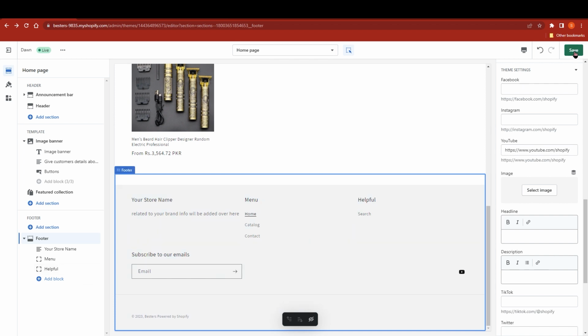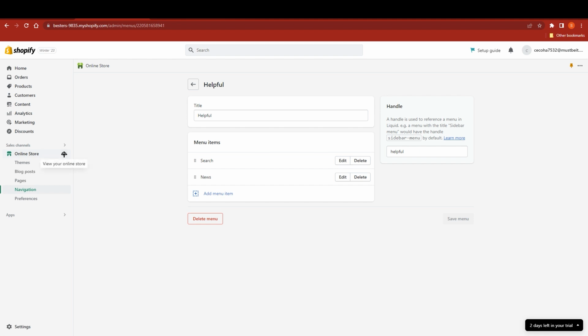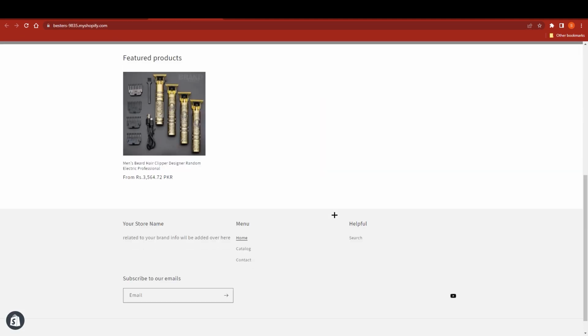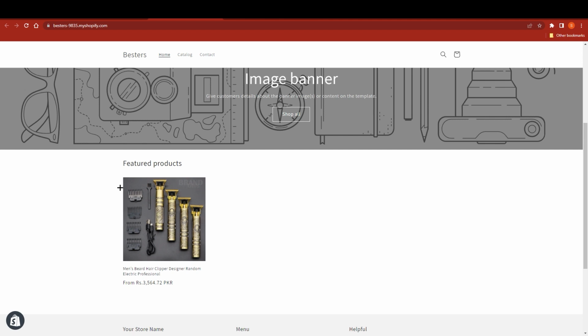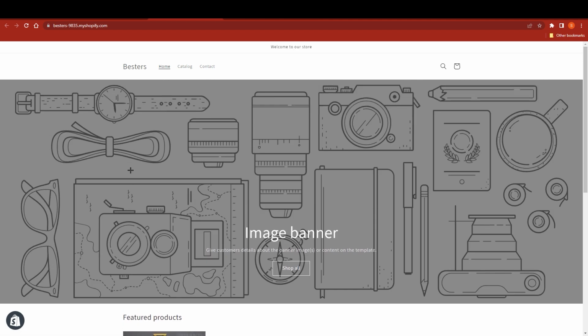When you save this from over here and open your online store again, you will see that everything has changed. Obviously this is very normal over here, and you can do more editing. So there you have it. That's how you can edit your Shopify footer in 2023 with the help of our step-by-step guide.